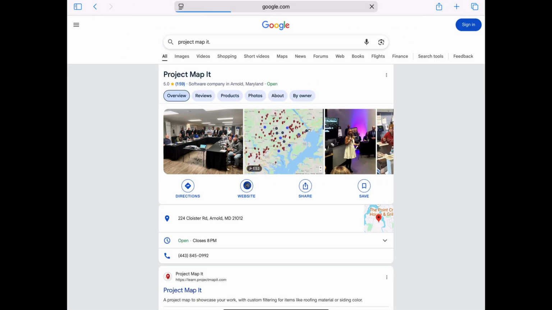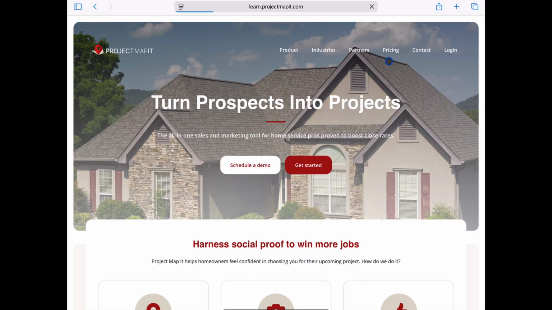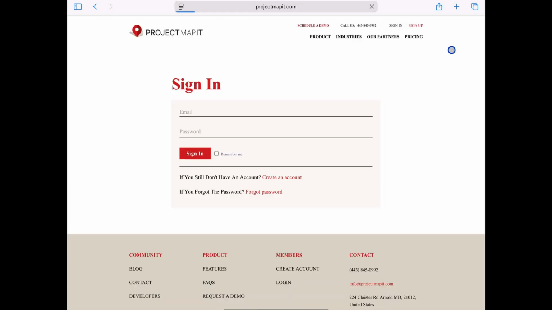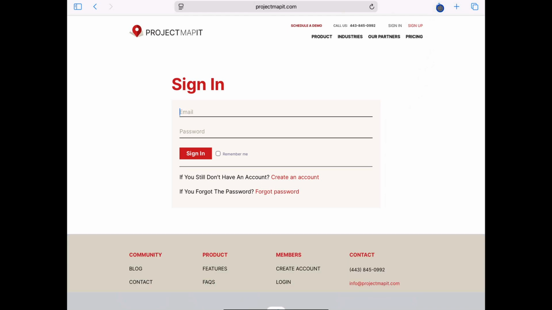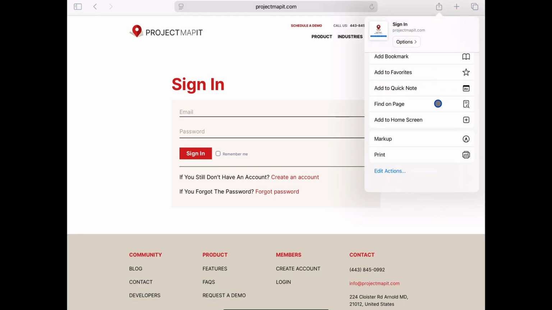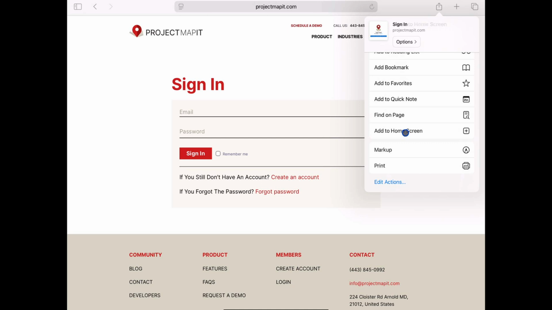You'd go to our website. You would say login. And this is the thing you would bookmark to your screen. So at this point, I would bookmark this to my screen. And to bookmark anything on an iPad, it's a little different on an Android, but on an iPad, you're going to click this button. You're going to scroll down until you see add to home screen.